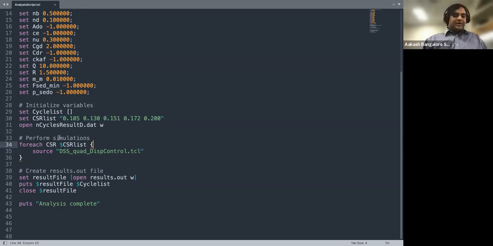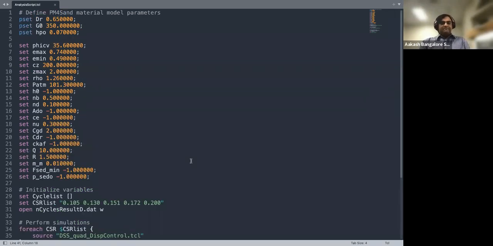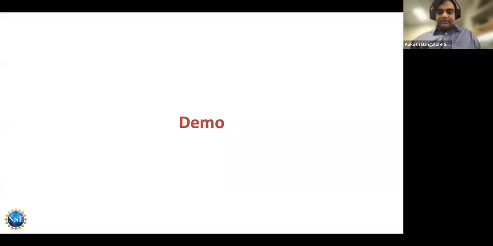So essentially that is all I'm doing here. I'm looping over a CSR value in this CSR list, and I'm performing a simulation of the experiment. Now, I return the results to this results file. So this is the setup for the PM4 sand model calibration problem.